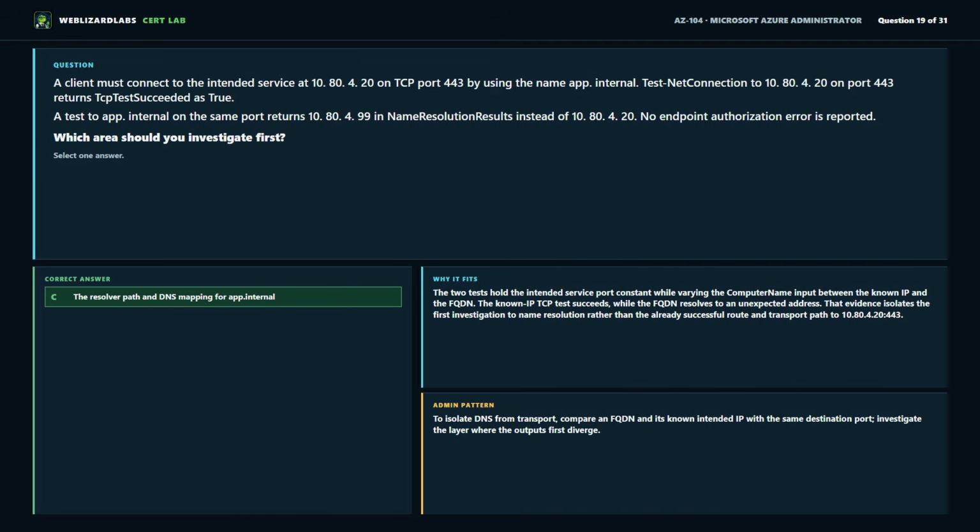10.80.4.20 on port 443. To isolate DNS from transport, compare an FQDN and its known intended IP with the same destination port. Investigate the layer where the outputs first diverge.